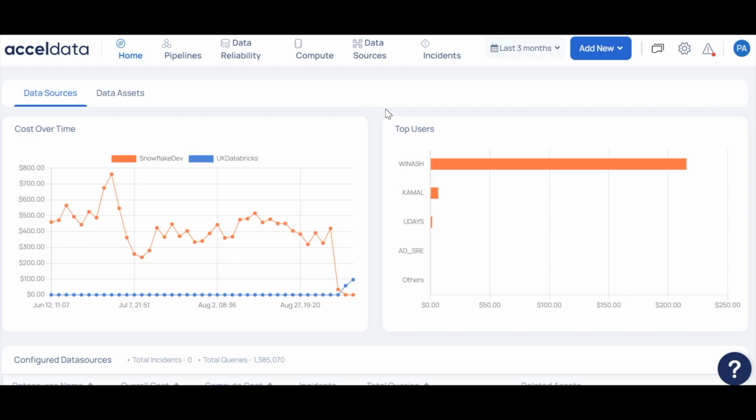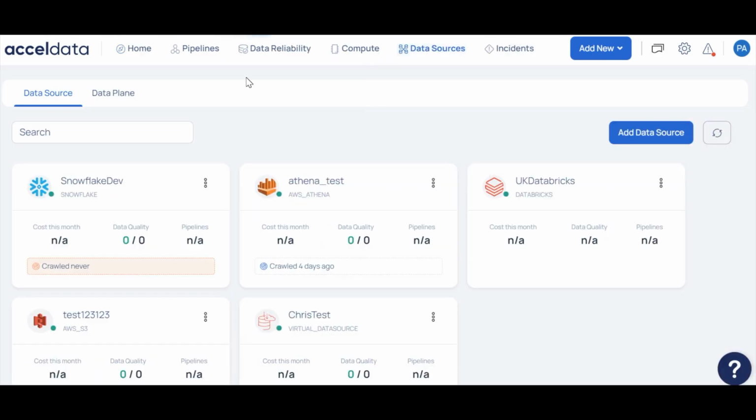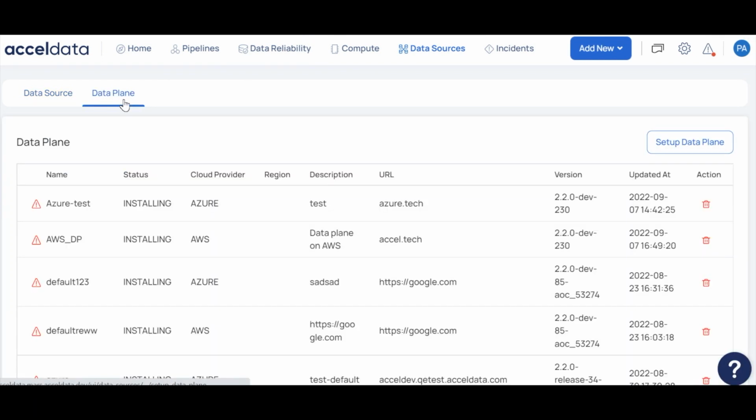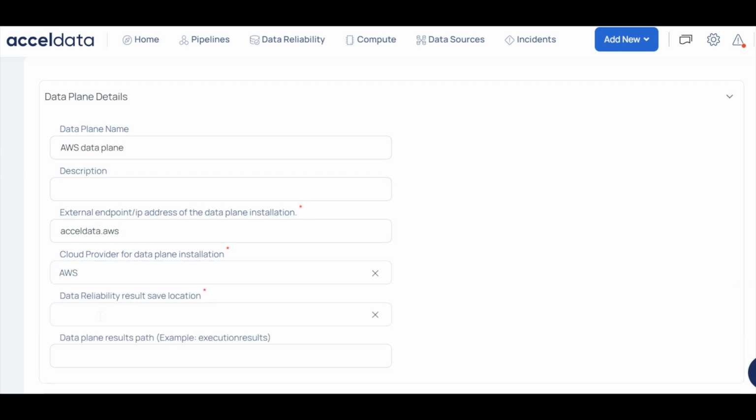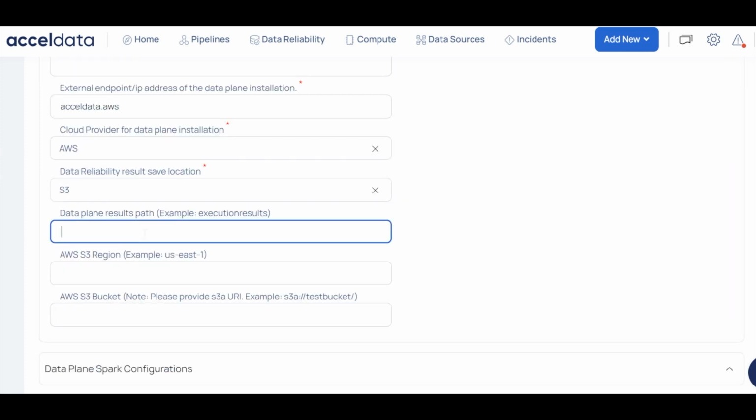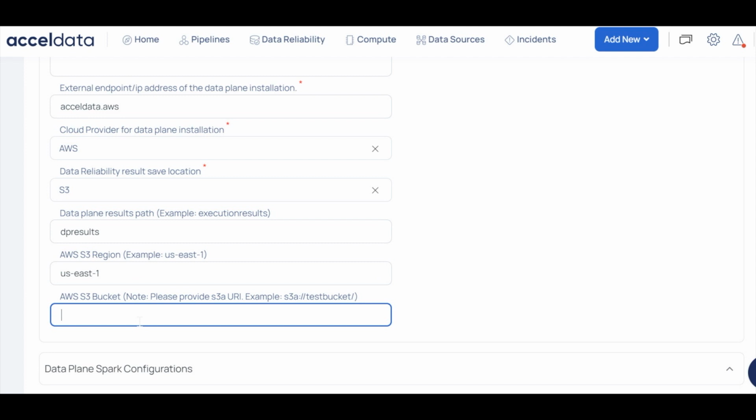Once you sign in, click Data Sources from the top navigation bar. Now from the Data Sources page, click the Dataplane tab. Click the Setup Dataplane button and then fill in the necessary details for your AWS Dataplane installation. Now click the Submit button once all the fields have been entered.